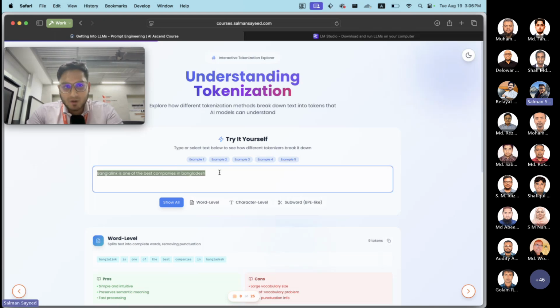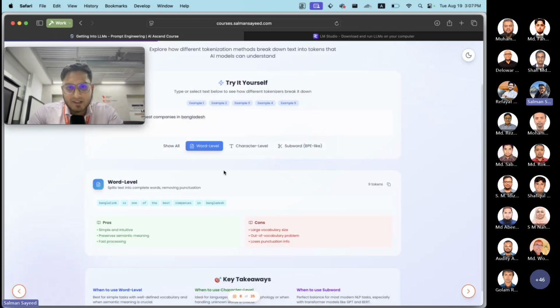Now this whole sentence is never sent to the LLM. The LLM only gets broken parts of the sentence. There are many ways that this breaking happens. The first type of breaking happens at word level. How this text is broken will depend on the model, it's a decision that they make, but this is what happens underneath. So Banglalink is one of the best companies in Bangladesh. If we do word level tokenization, it treats each word as a token, and every token is sent to the LLM.